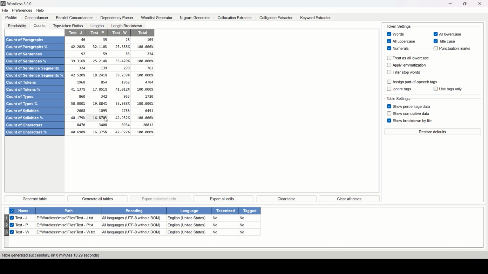The results for each file are displayed in different columns of the table, and the combined results are displayed in the last column.